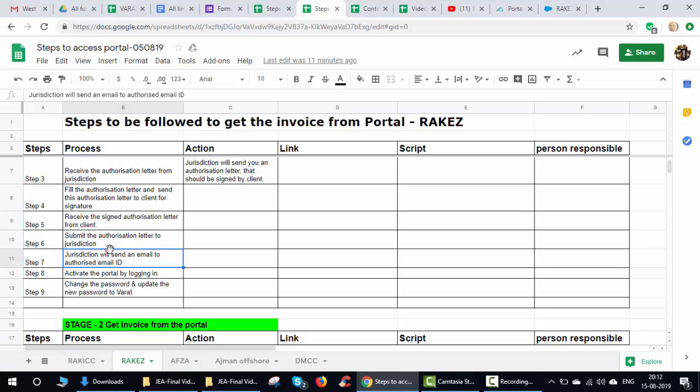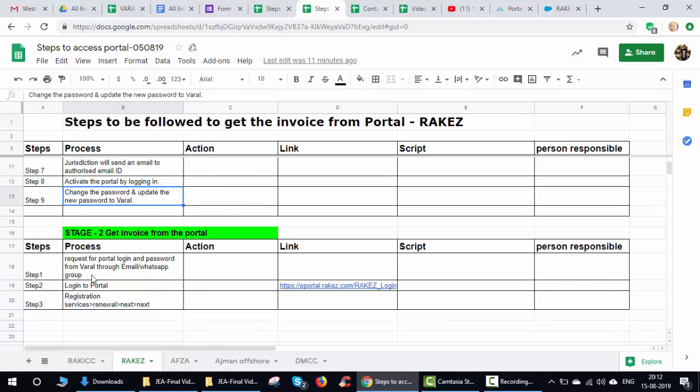So once this is done, the jurisdiction will send the portal details to that particular email ID, that is for Varal email ID, that is sales@varalui.com. So once Varal gets that email, Varal will create the new password and then share it to you.